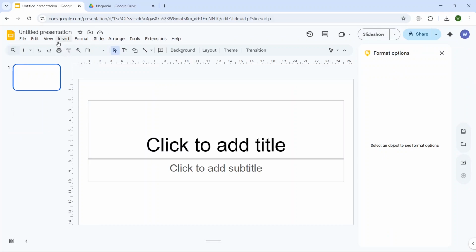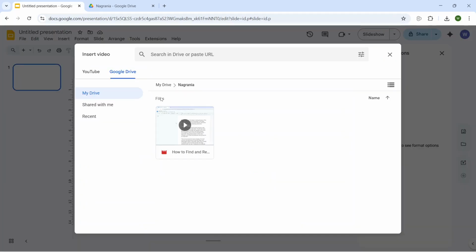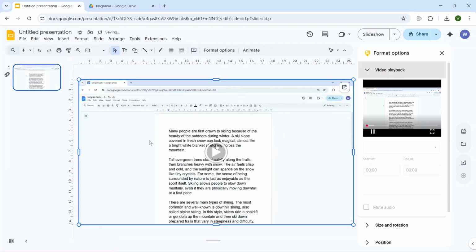Here we need to go to the Insert tab, then go to the Video option, and now you need to find your video in the directory where you have uploaded your film. After that you need to select it, and here you have the option Insert. Then it will be successfully added to your presentation.